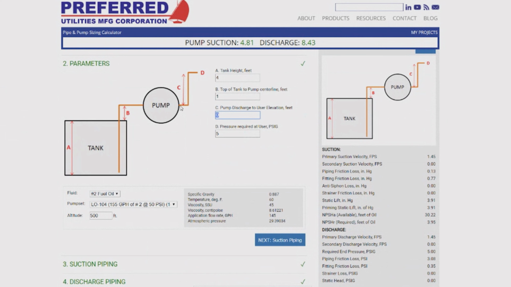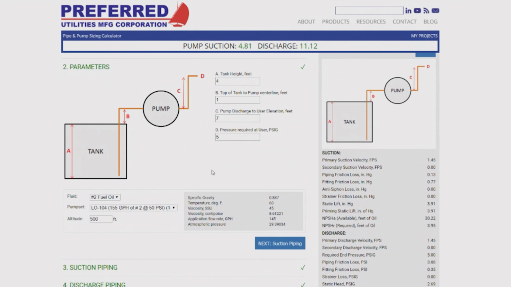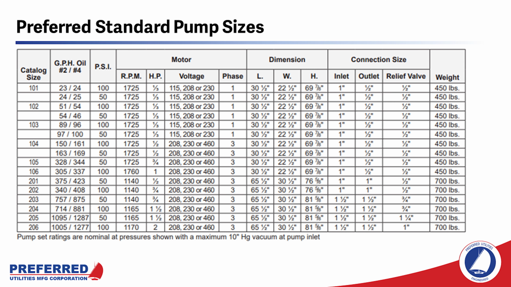So if it's a 10-foot tank and this pump is already up 4 feet, we might put 6 foot in for C. I'm going to put 7 feet in just to be a little bit conservative. And our discharge pressure now is only 11 pounds. You can use the ATPS line of pumps, or really they're the LO series of pumps that we showed here.